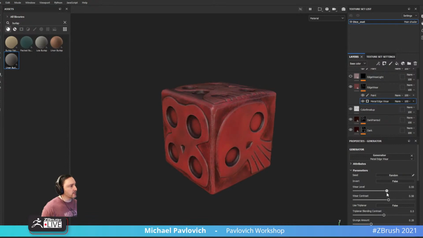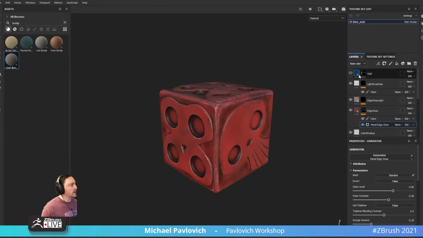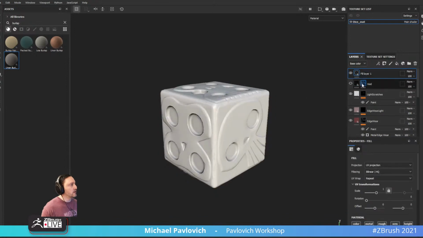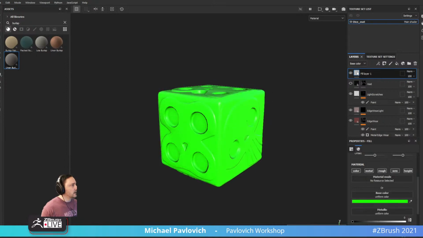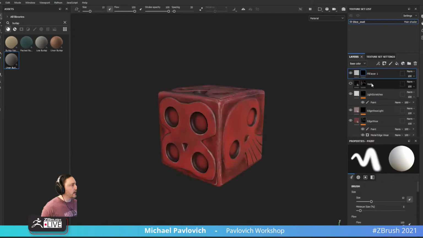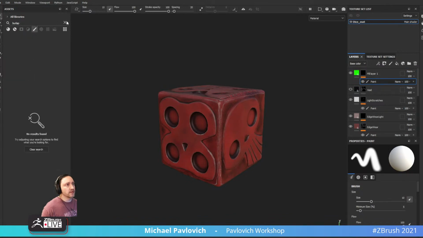So as I drag this up, we get a little more edge wear in here, light scratches. And then in fact, if I wanted to, I could do a green and then add a black mask, and then on this mask we can just add a quick paint. There's all sorts of crazy stuff you can do in here.